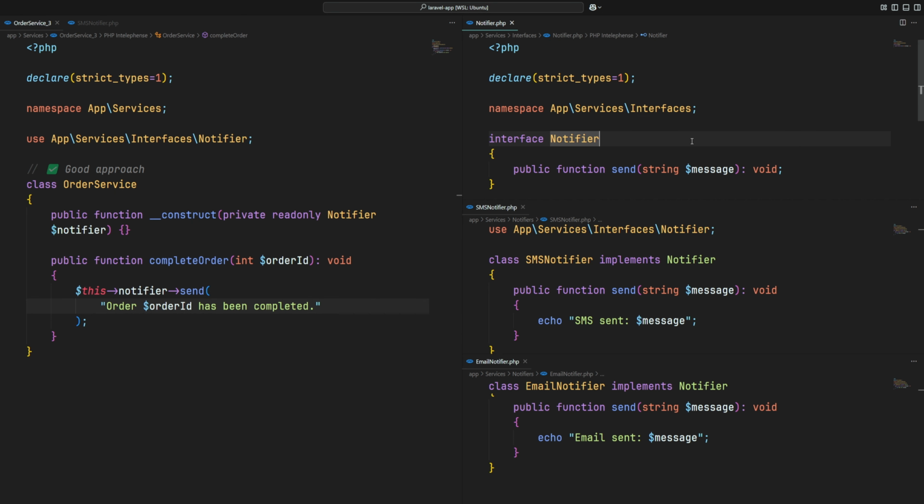The Notifier interface defines a contract with a single method, and any class implementing this interface must provide its own send method. The SmsNotifier and EmailNotifier implement the Notifier interface and define how messages will be sent. SmsNotifier sends an SMS and EmailNotifier sends an email.